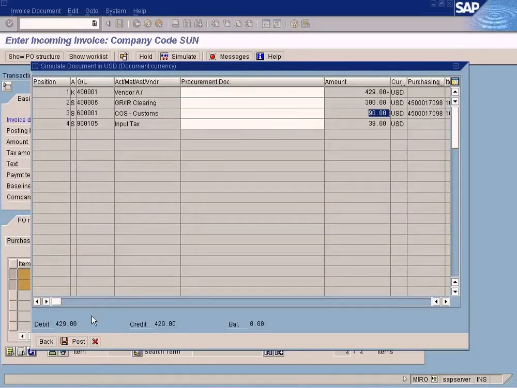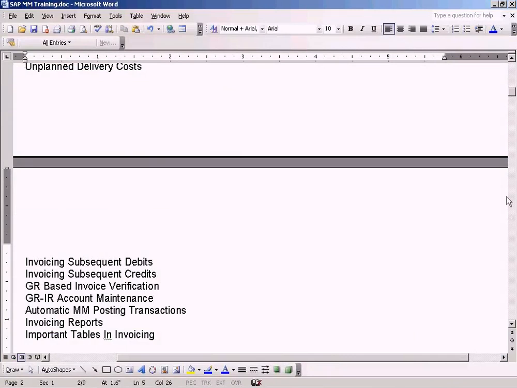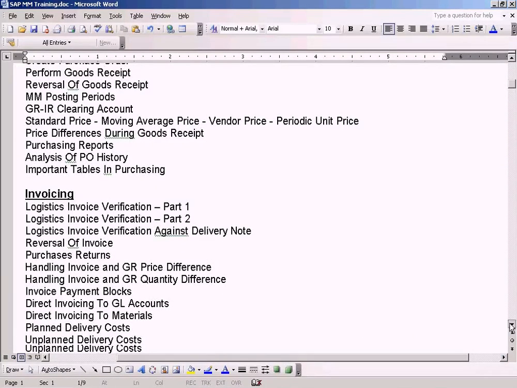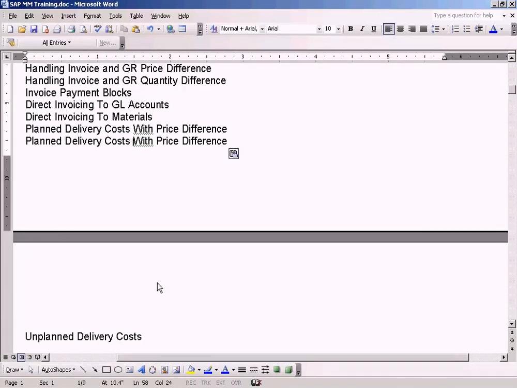I'm going to show you one more example where this will not happen. Let me post this without any price difference. Alright, so the document is created. This is how we can post it. So I'm going to change this topic to planned delivery cost with price difference, and I'm going to create one more without price difference.